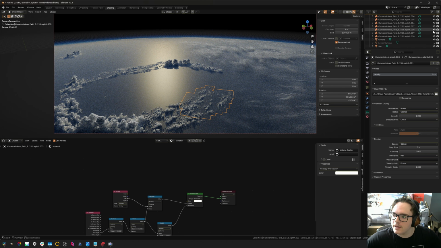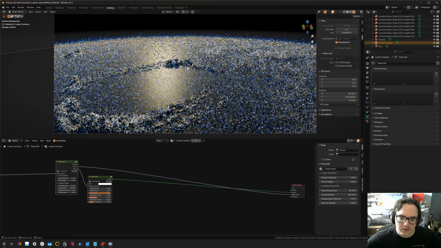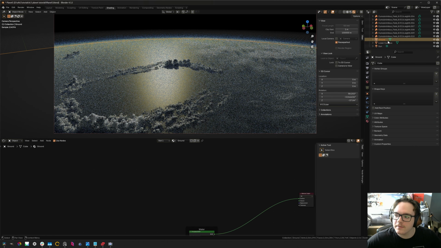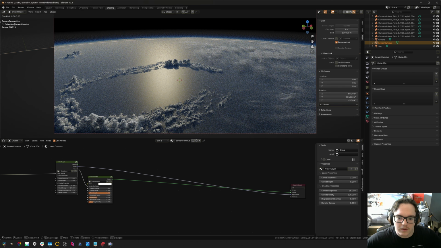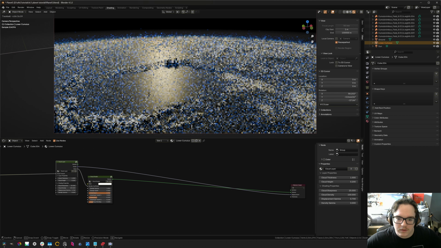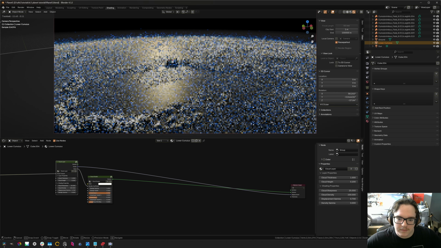I'm gonna enable the texture that we have for the lower cumulus and see how that one looks over here. Just gotta give it a second to update the images. Oh, looks like there's not much going on over here. Rotate this around. Let's just see how this looks.